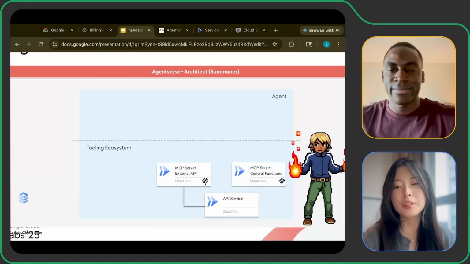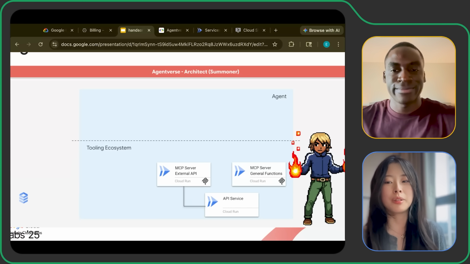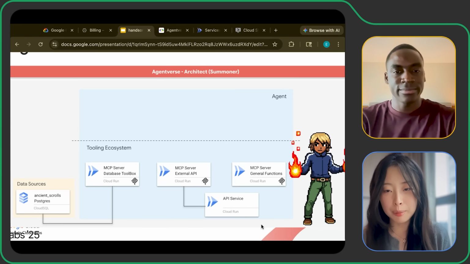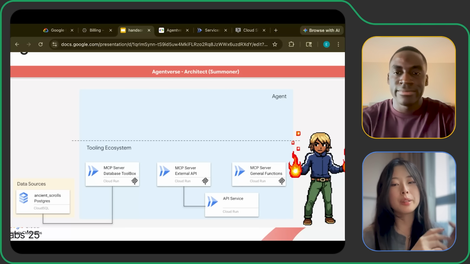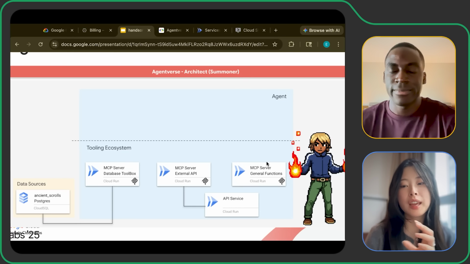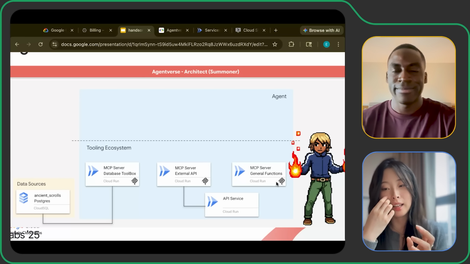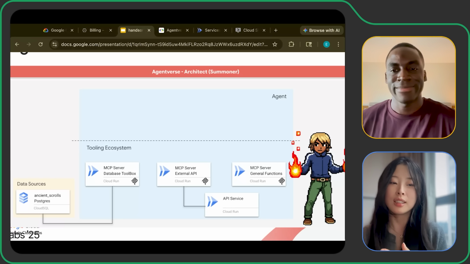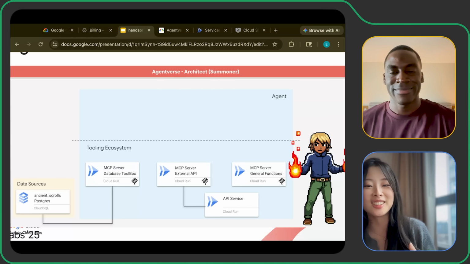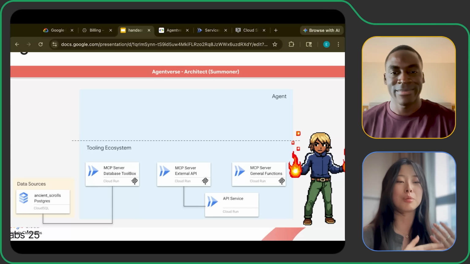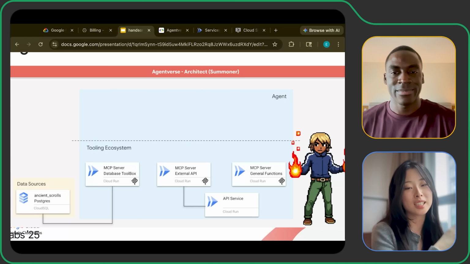And here we are using our ADK to build MCP servers. On the right is how to use ADK to build an MCP server that wraps an external API. And also we have an MCP server that implements a general function, which is basically what I previously mentioned, that you can do a math calculation. So here is an example of how to build an MCP server that does mathematical calculation.